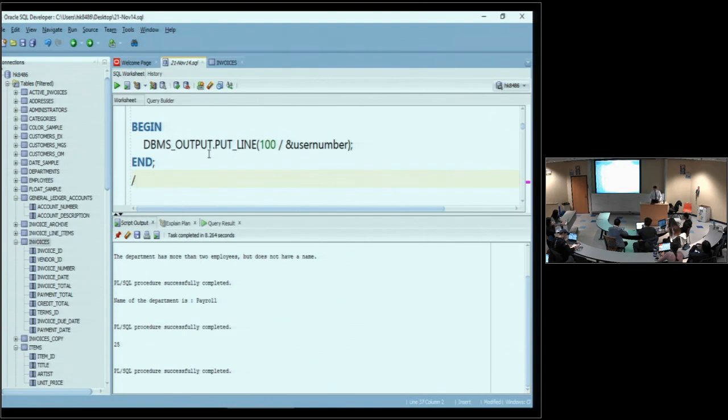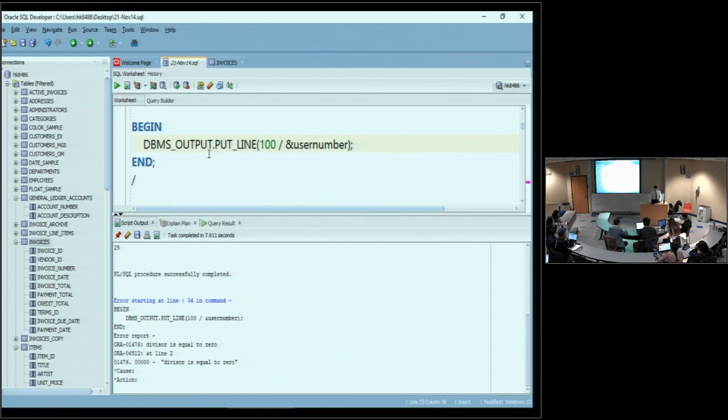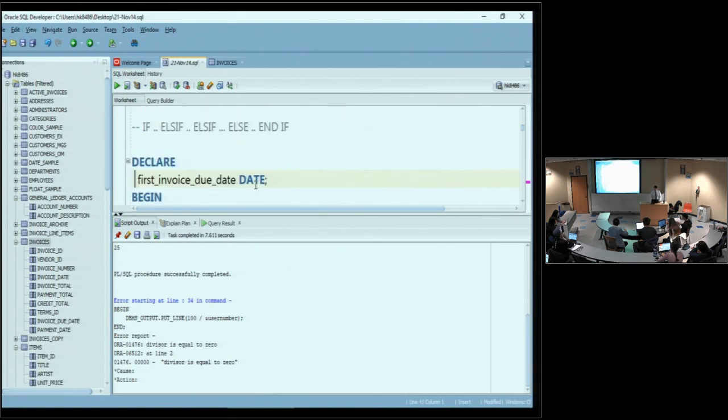Okay, so we are going to work on this example a little bit more in a bit. So I'm going to run this code, and instead of a regular number, I'm going to put 0. So it gives an error like this, a very ugly error. We should handle this error. So keep that in mind.